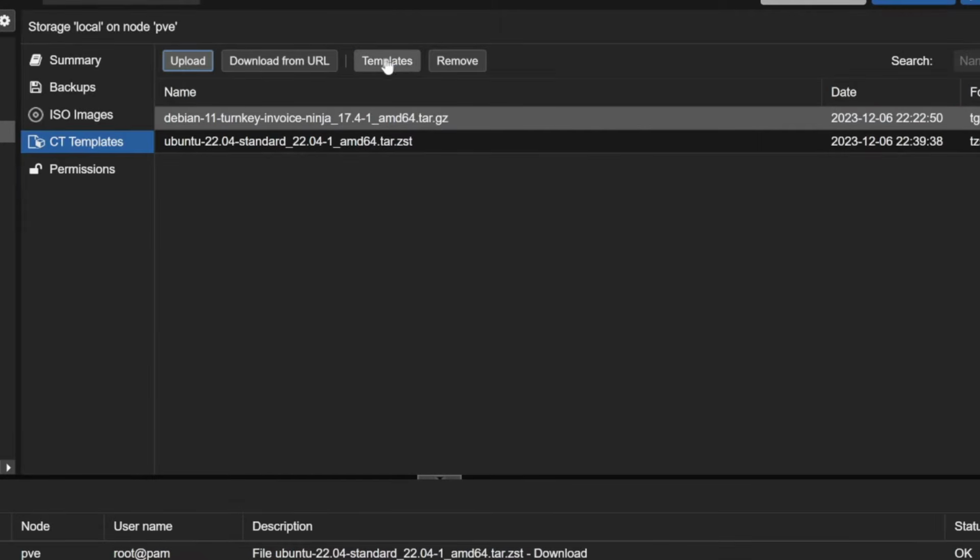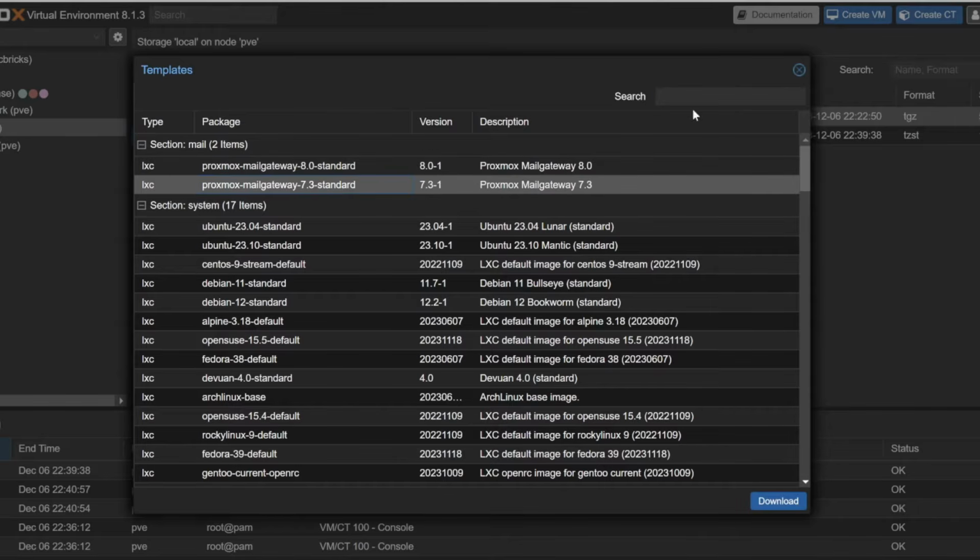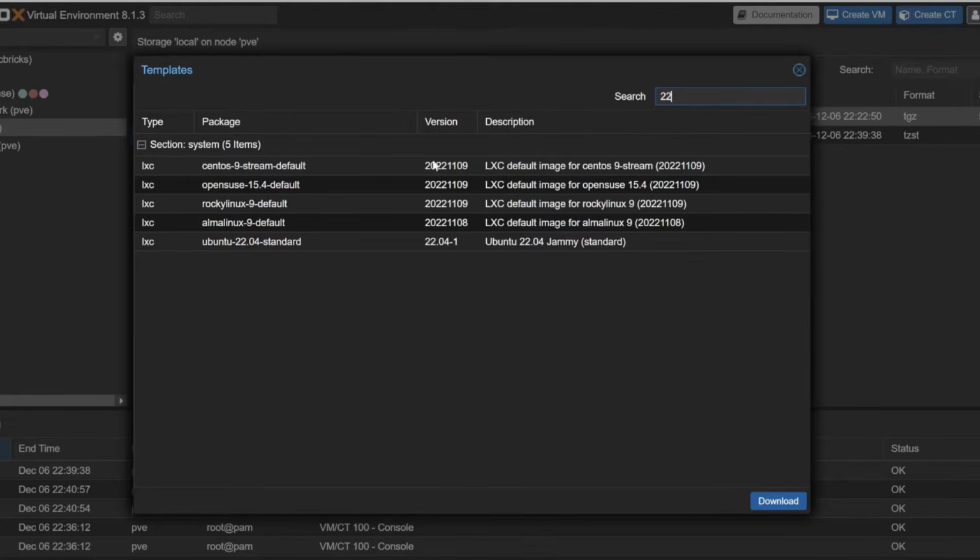And here I'll be going to the templates. You can see here the list of templates. I can download any of these. You can see that Proxmox has provided these two mail items, Proxmox Mail Gateway version 8.0 and Proxmox Mail Gateway version 7.3. You can search for any solution here. For example, if I want to install Ubuntu 22.04, so I'll search for it. You can see here that these are default images.